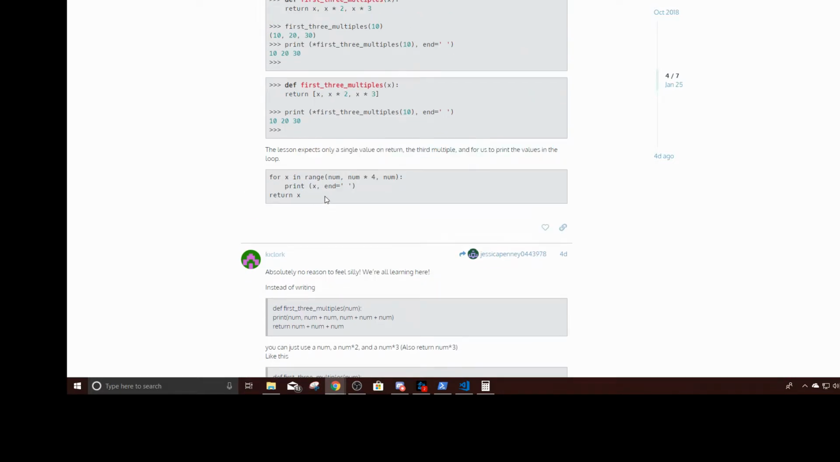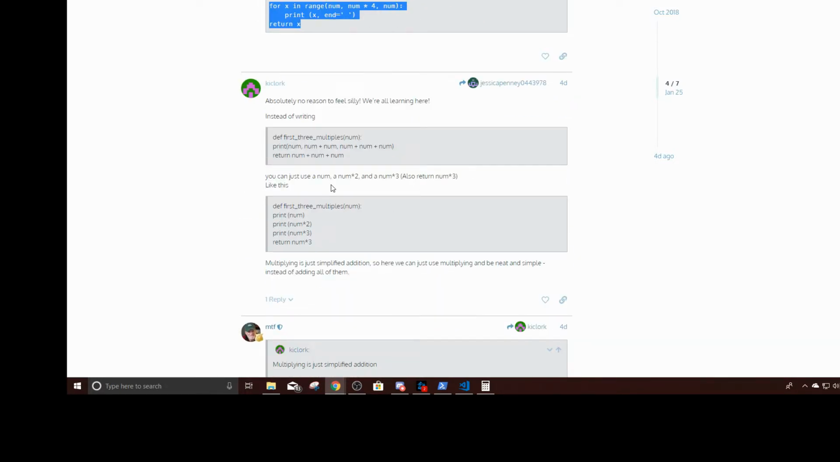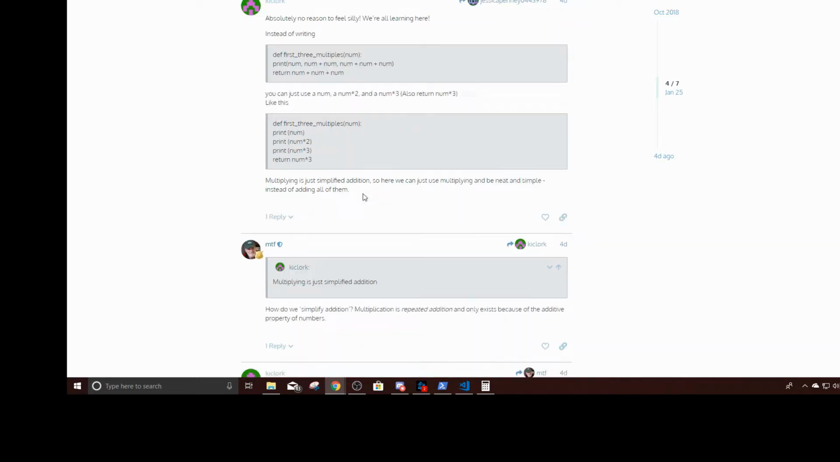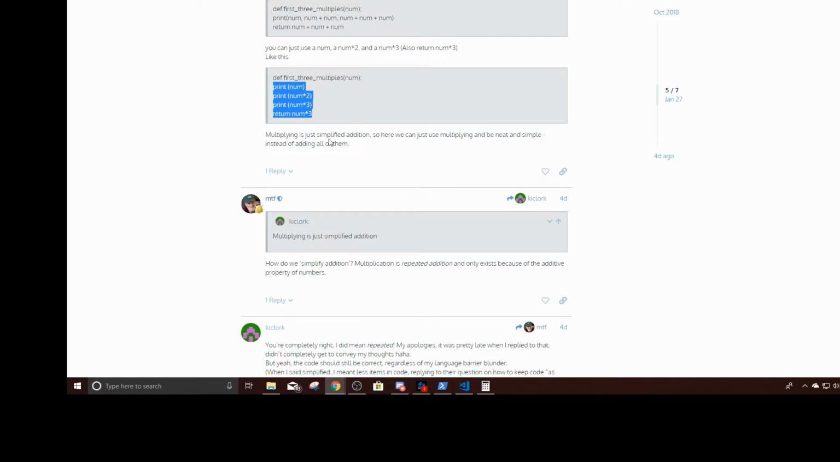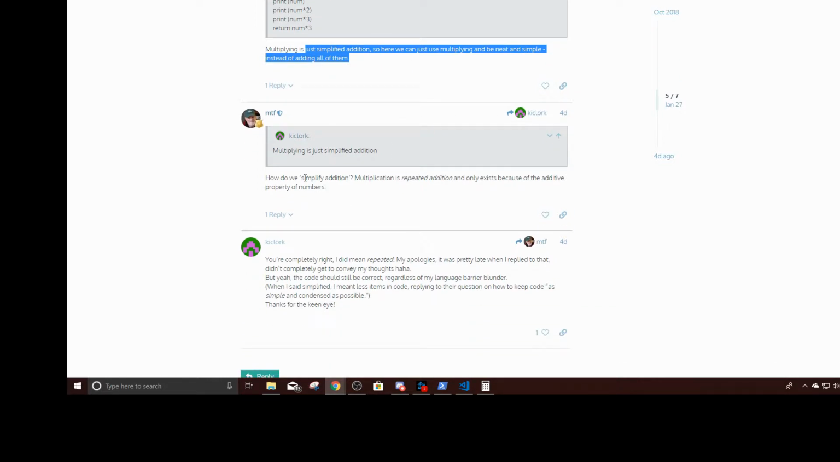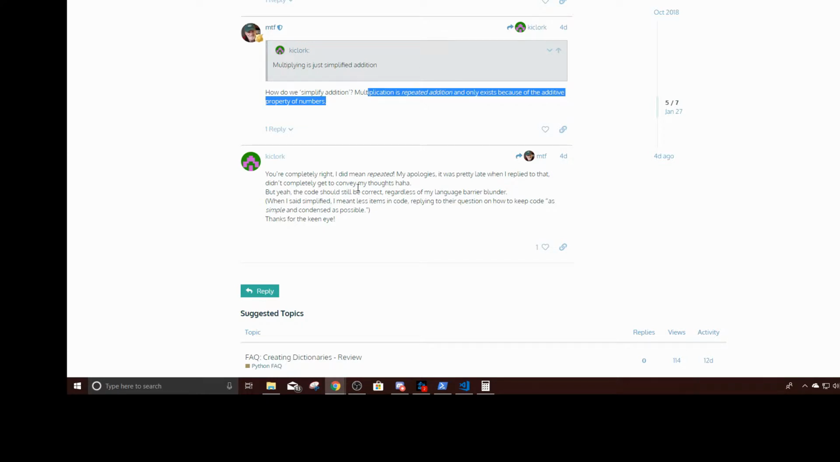No, we never. So we didn't go over loops yet, did we? Yeah. So look, they did the same thing we did. Multiplying is just simplified addition. So here we can use multiplying to be neat and simple instead of adding them all up. How do we simplify addition? Multiplication is repeated addition just because of the additive property of numbers. What?